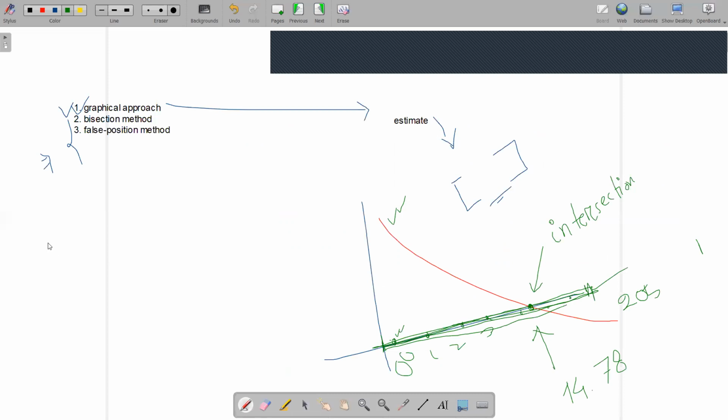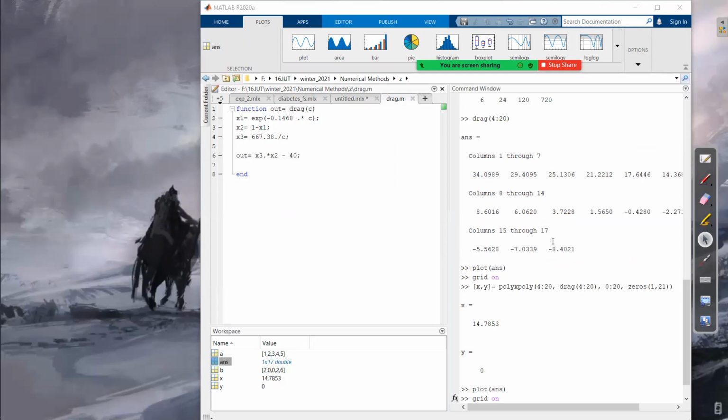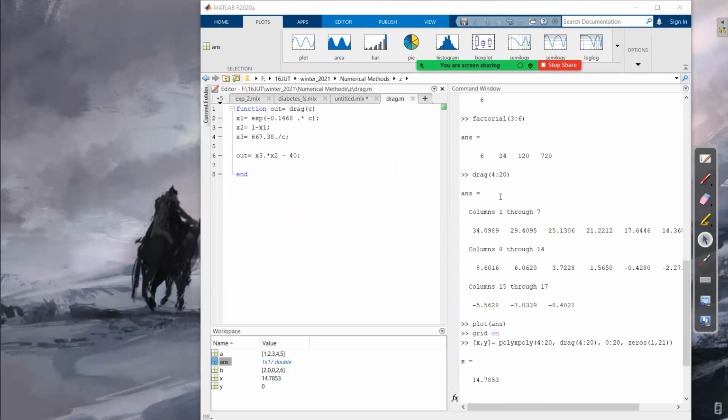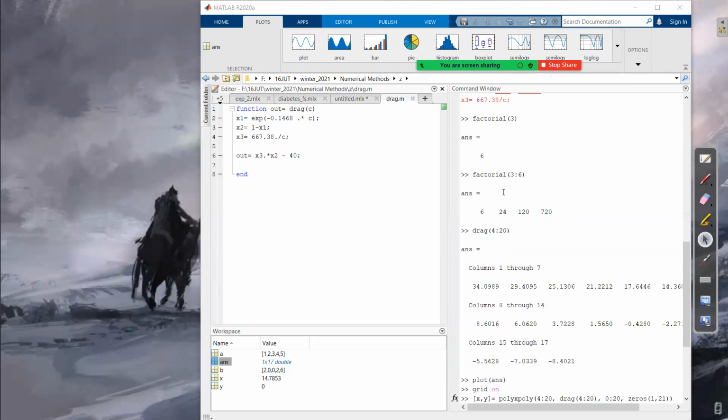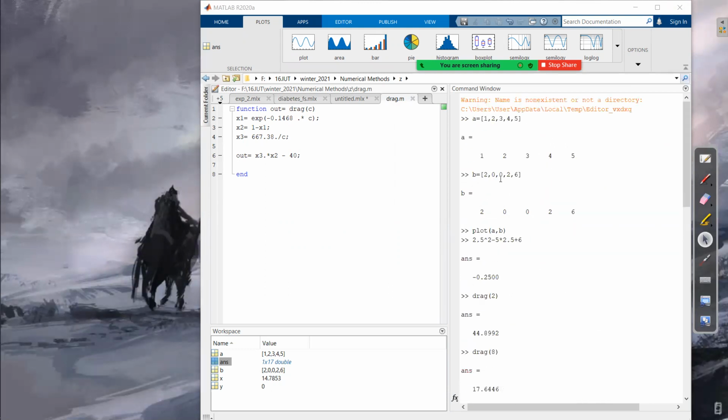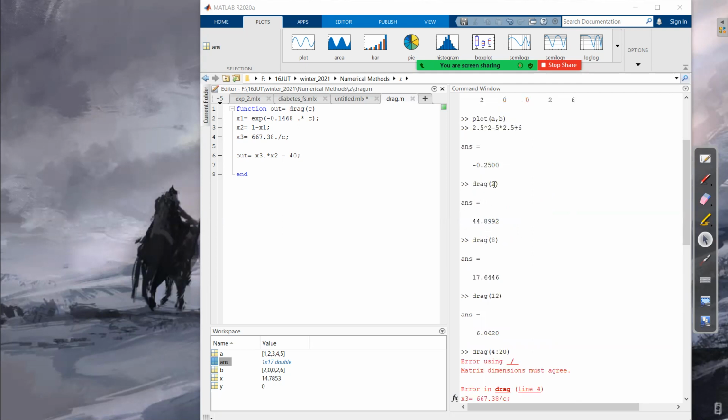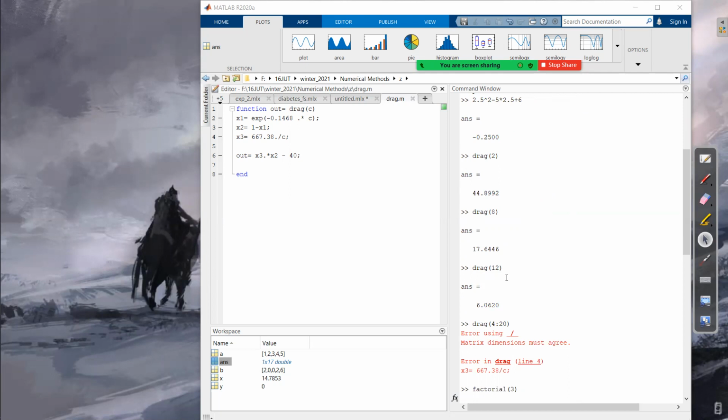Got disconnected for a bit. So why did we take the value of c as the 4 to 20 vector? I didn't get that. I just made an approximation, an estimate. I checked from 4 to 20. Previously I checked, for example, at 2 it was 44, at 8 it was 17, at 12 it was 6. So I estimated that within the range of 15 or 16, it will go to 0. I made that estimate this way.